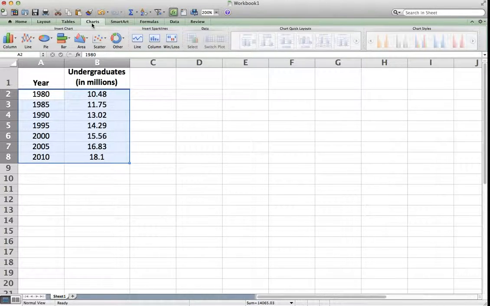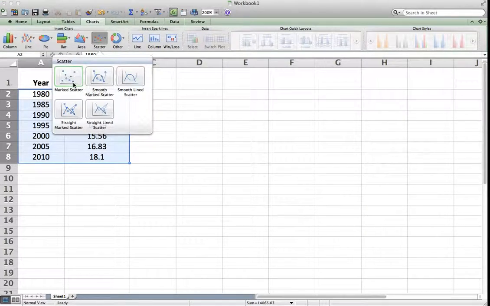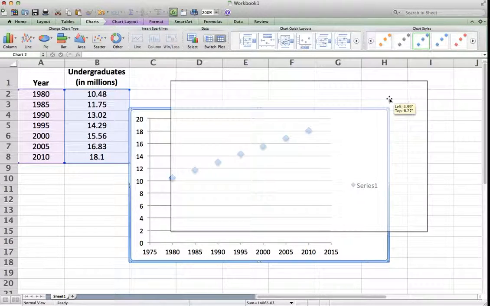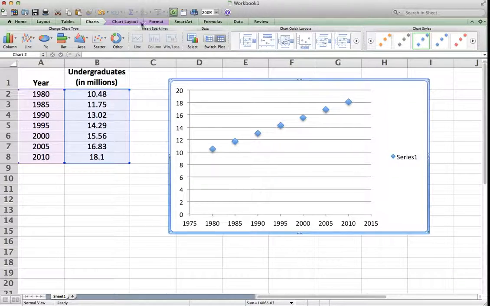You'll find what you need under charts. So you click on charts, and even if you have a PC, there still is a chart button, and then look for scatter plot, and then look for marked scatter. That looks like this. Okay, here is our plot.